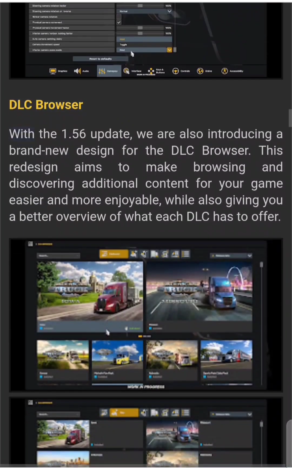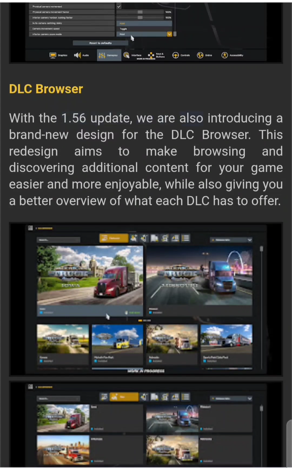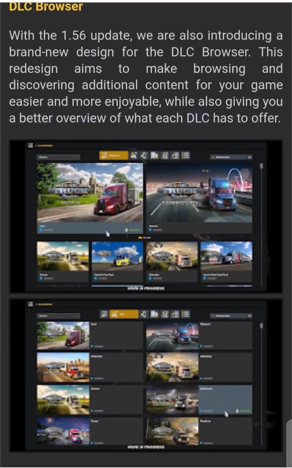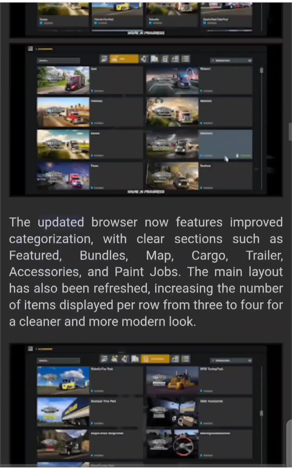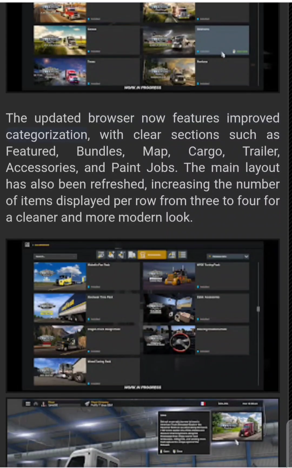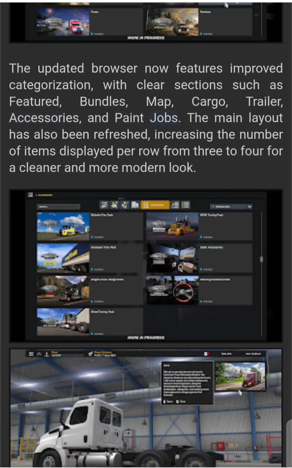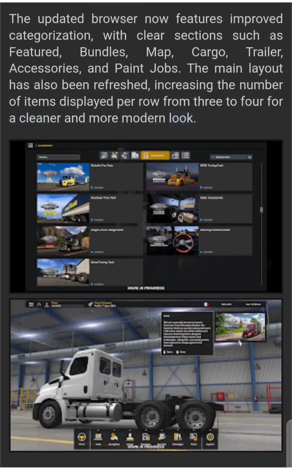DLC Browser. With the 1.56 update, we are also introducing a brand new design for the DLC browser. This redesign aims to make browsing and discovering additional content for your game easier and more enjoyable, while also giving you a better overview of what each DLC has to offer. The updated browser now features improved categorization, with clear sections such as featured, bundles, map, cargo, trailer, accessories, and paint jobs. The main layout has also been refreshed, increasing the number of items displayed per row from 3 to 4 for a cleaner and more modern look.